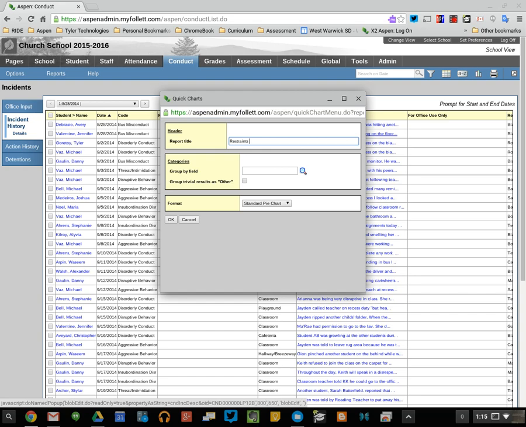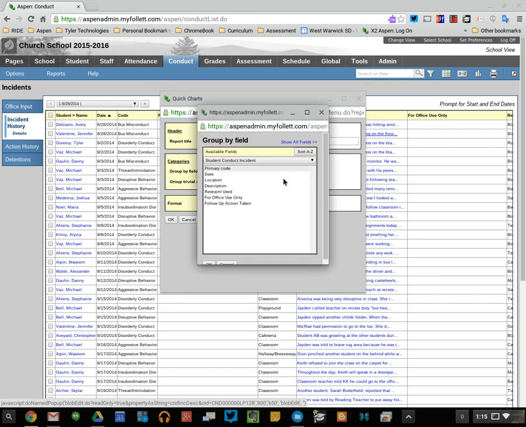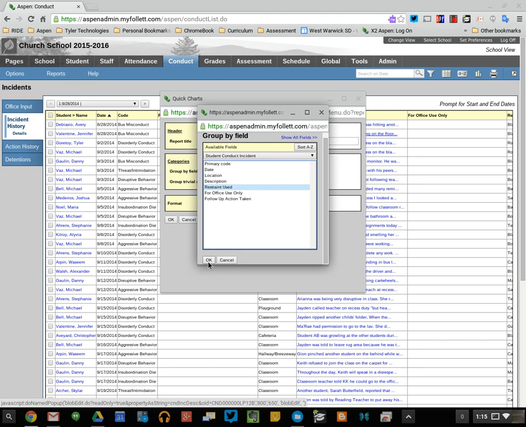And I'll also put in a school year to give it some context. I click on the categories that I have available. I want to look at the restraint use field. This will show me the fields that are presently in my field set. If I want to look at all fields, I just click on the show all fields. Click the OK option.